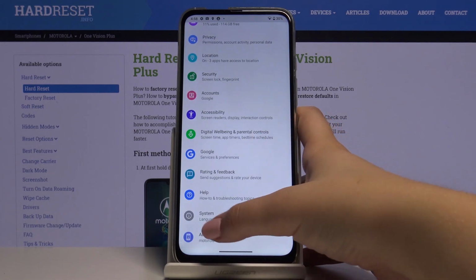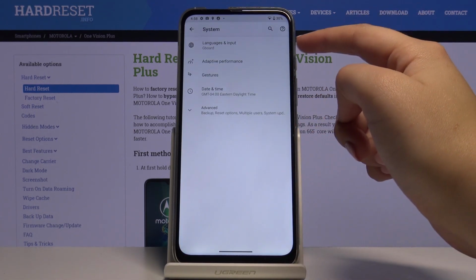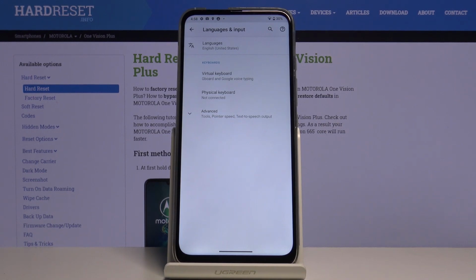Then let's scroll down to the very bottom and choose System, and here we've got Languages and Input, so let's tap on it. Let's tap on Languages again, and as you can see here we've got the list of applied languages. We've got only English on it.